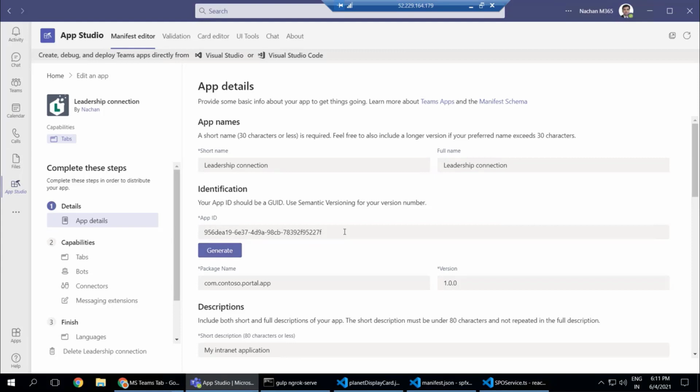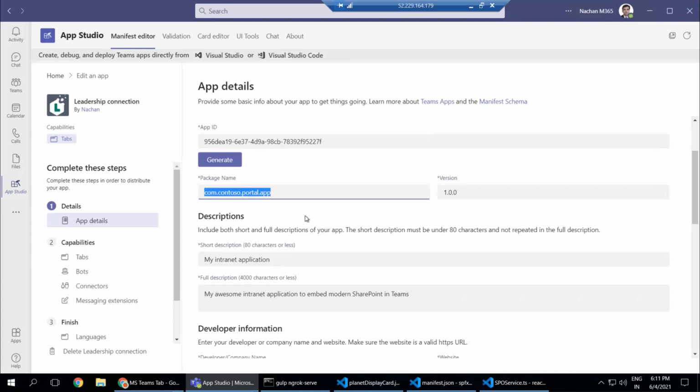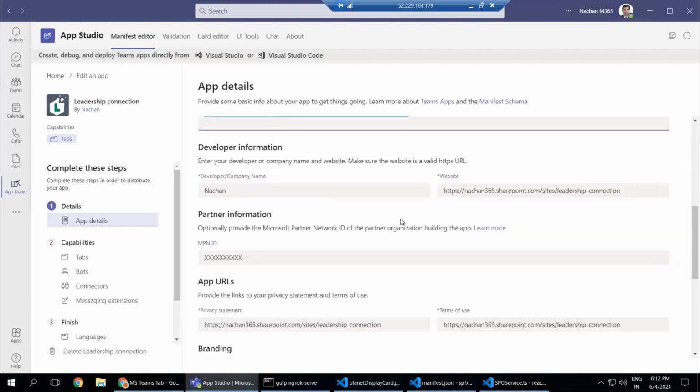After that, there is the package details. So you have to use a value that is unique to your environment. Then you have to give the version, and the best practice is that generally we follow this version with 1.0.0. Then you have to provide a description for your intranet application. The next thing is the full description for your intranet application.